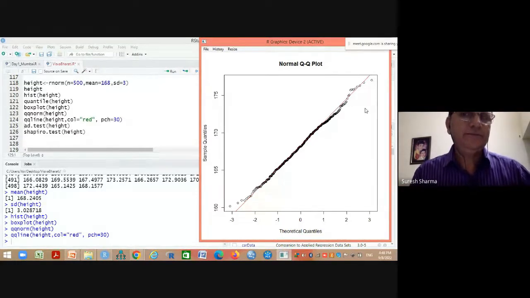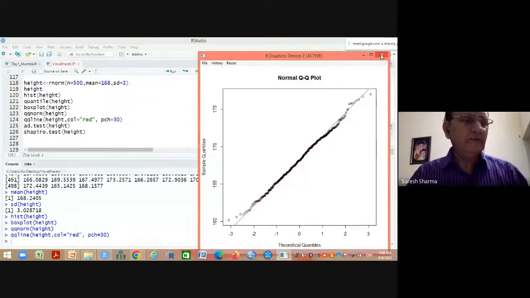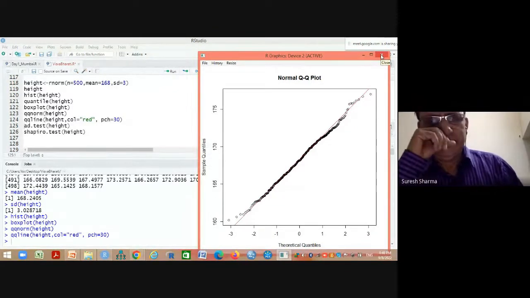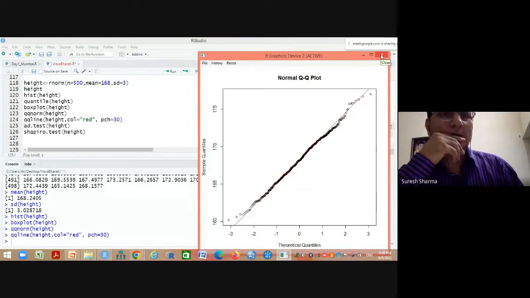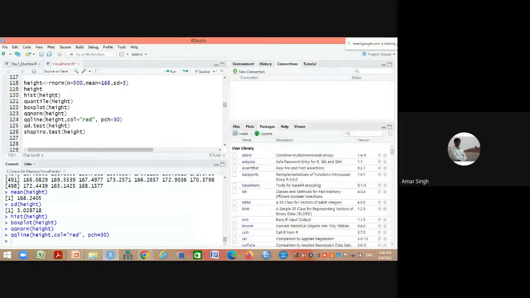Is that okay? What does this mean? That this data is following a normal distribution. Good. But sir, its kurtosis value is more than 2. I have found it is coming 2.82.